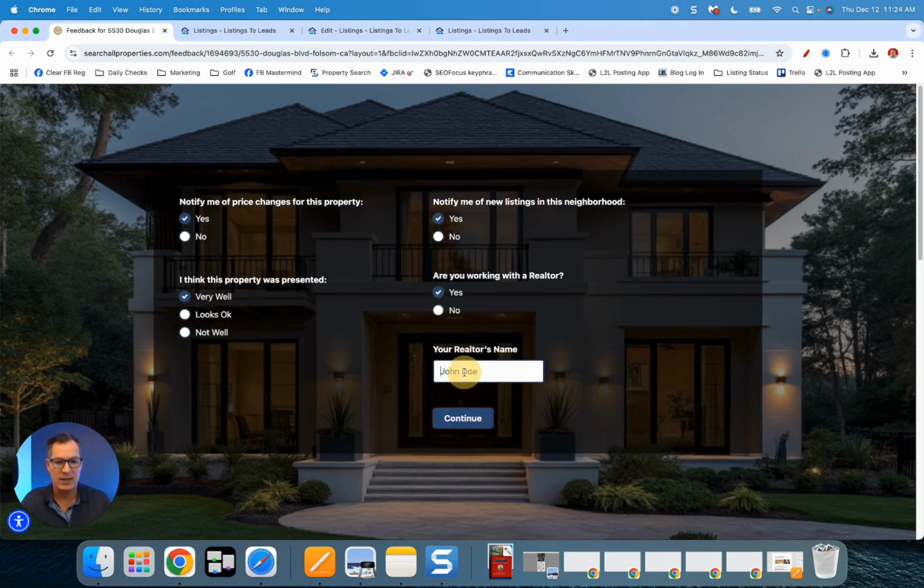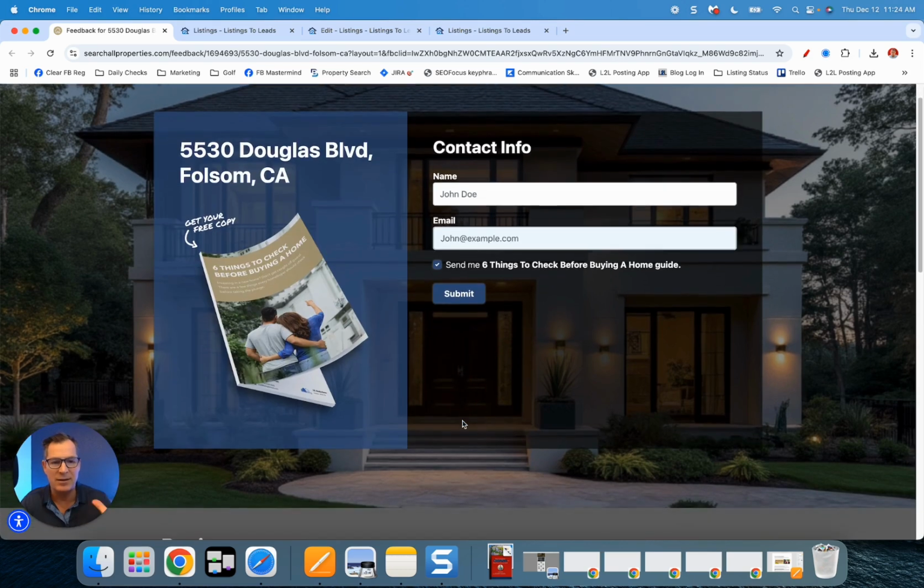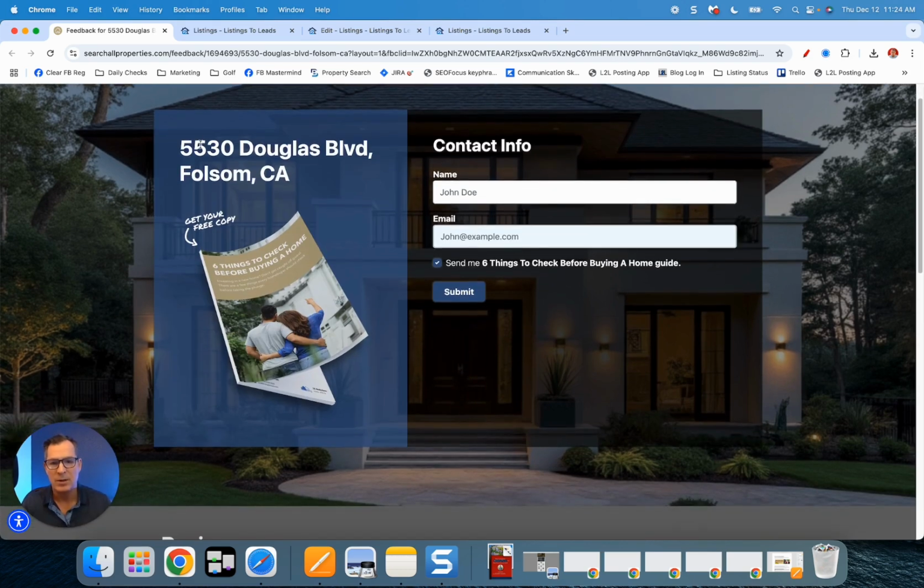And if they select they're working with a realtor, they can add their realtor's name there. And again, you don't even have to ask that question. We're going to be offering a PDF guide, so they can get a PDF guide as well. And the autoresponder will include the PDF guide and also include information about the listing.